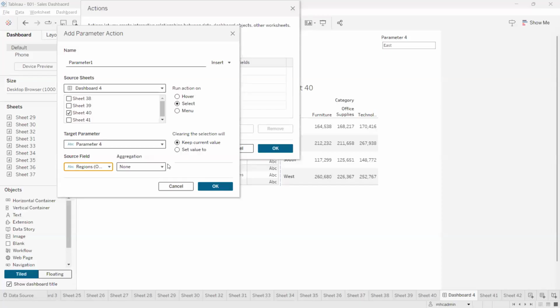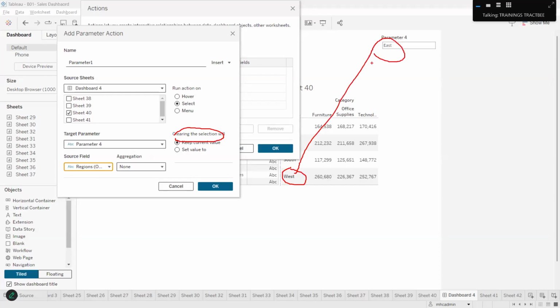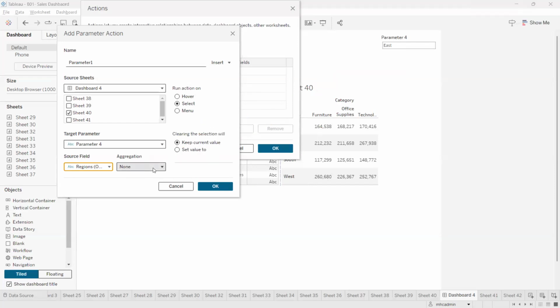Now we have a few more options here. Clearing the selection. For example, you selected the West region, so West will be populated here. When you uncheck this, what do you want to happen in the target parameter? You either want to keep the selected value, or you want to set this parameter to a default value. That is about these two options. I will tell you the meaning of aggregation also. As of now, I want to make it keep current value.